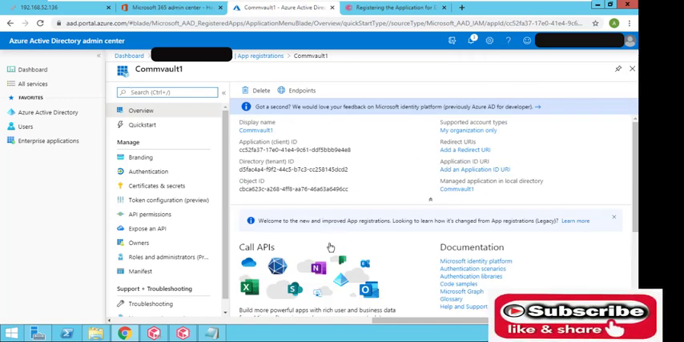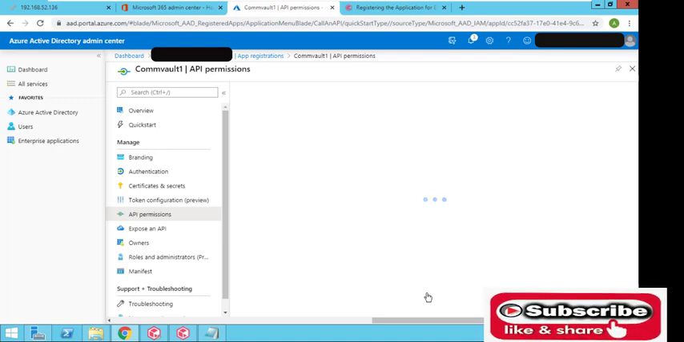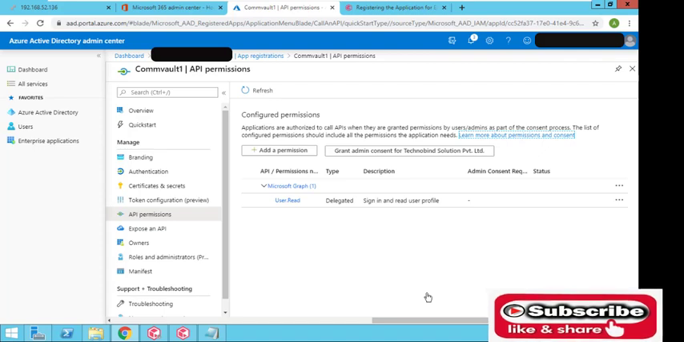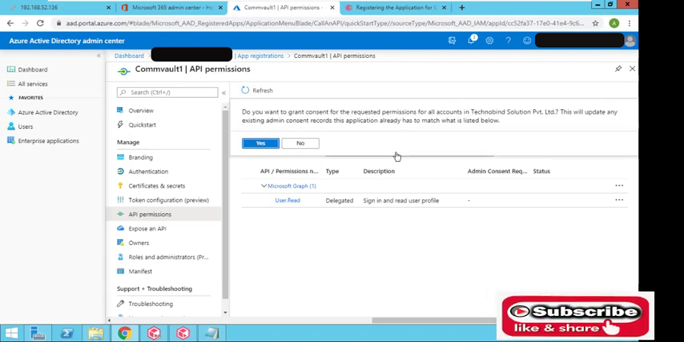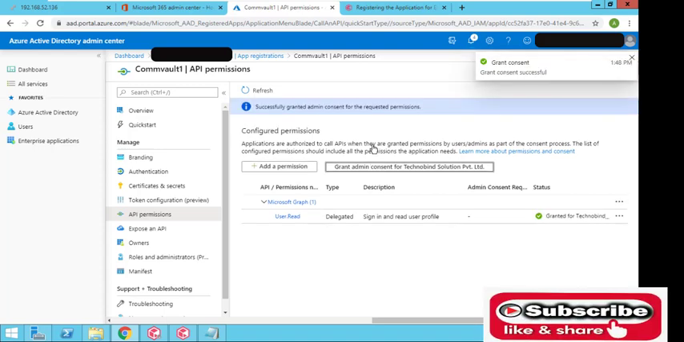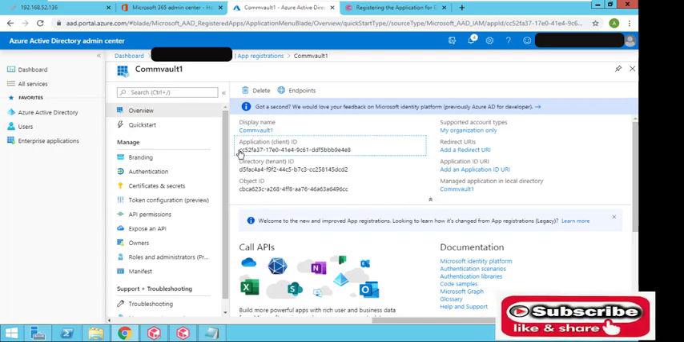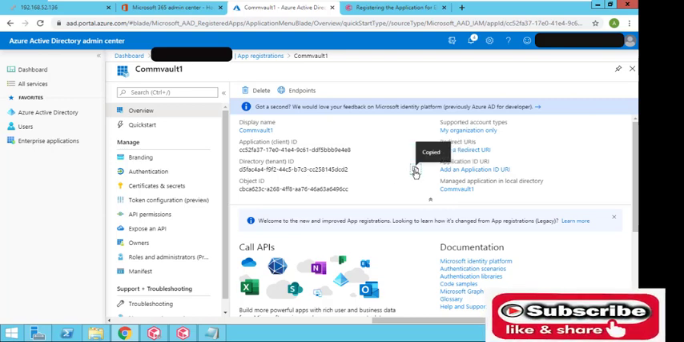Once the application is registered, click on view API permissions, and click on grant admin consent. Click on yes. Once it is done, please note the application ID of this. You can copy from here. Also you need a directory ID. Copy and paste it somewhere.